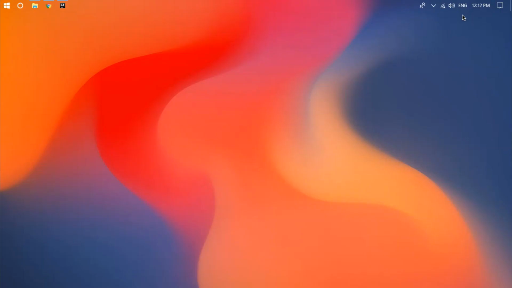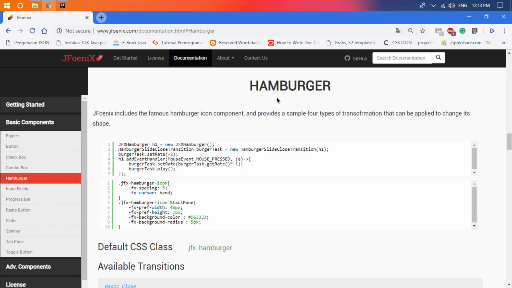First of all, I want to say sorry for my English is not good. So if the words I use are incorrect, please help me to point them out. Today we are going to talk about hamburger. I don't know the real definition of hamburger in this section, so let us see the JFoenix documentation. Here we can see JFoenix includes the famous hamburger icon component and provides a sample of transformations that can be applied to change its shape.